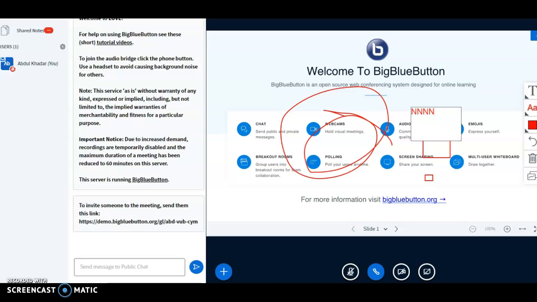We can come back to the options area again. About page: if you click about, you can see further details of the Big Blue Button application you're using right now. Now let me come back to the last option, keyboard shortcuts and meeting.